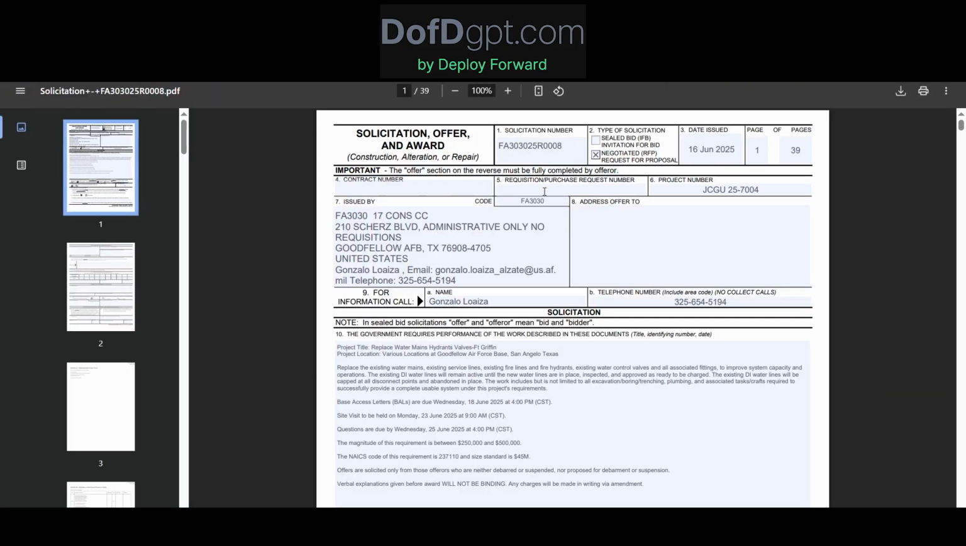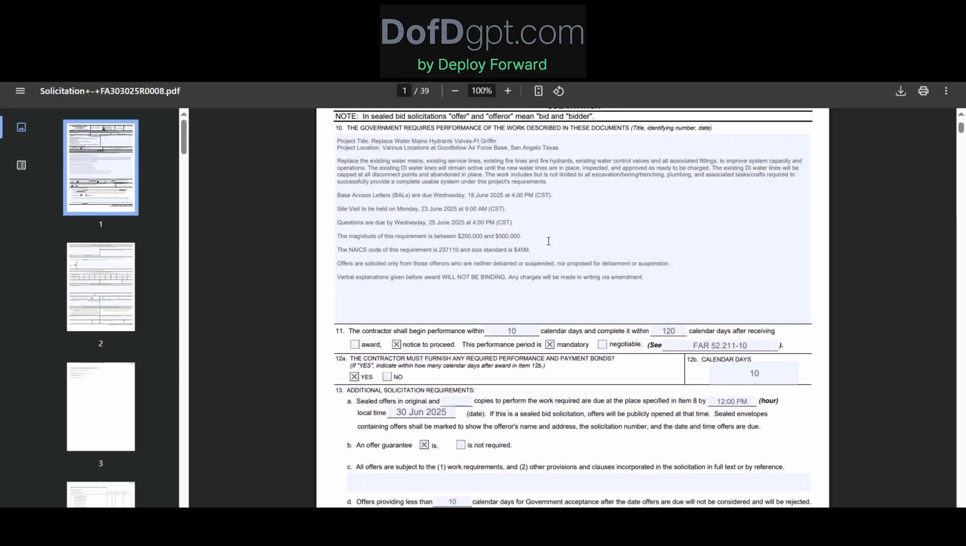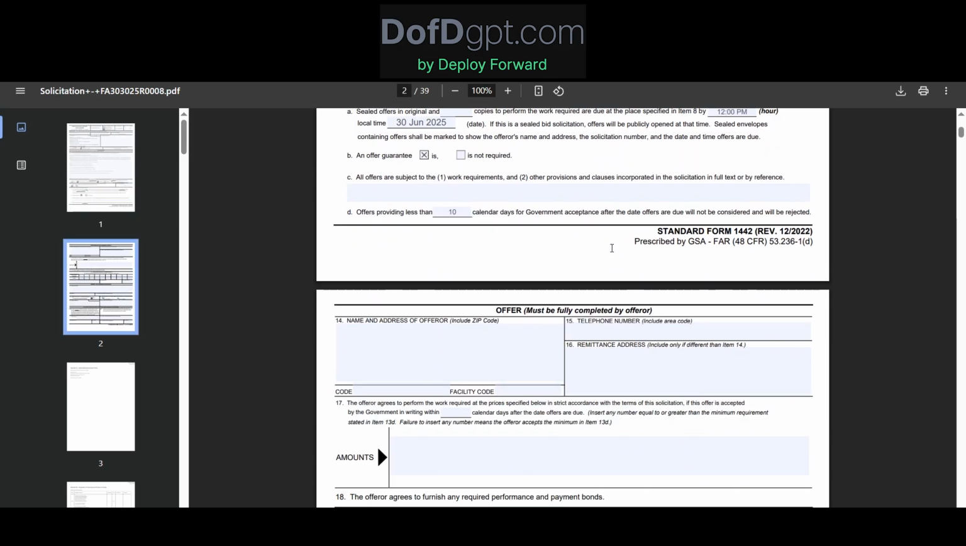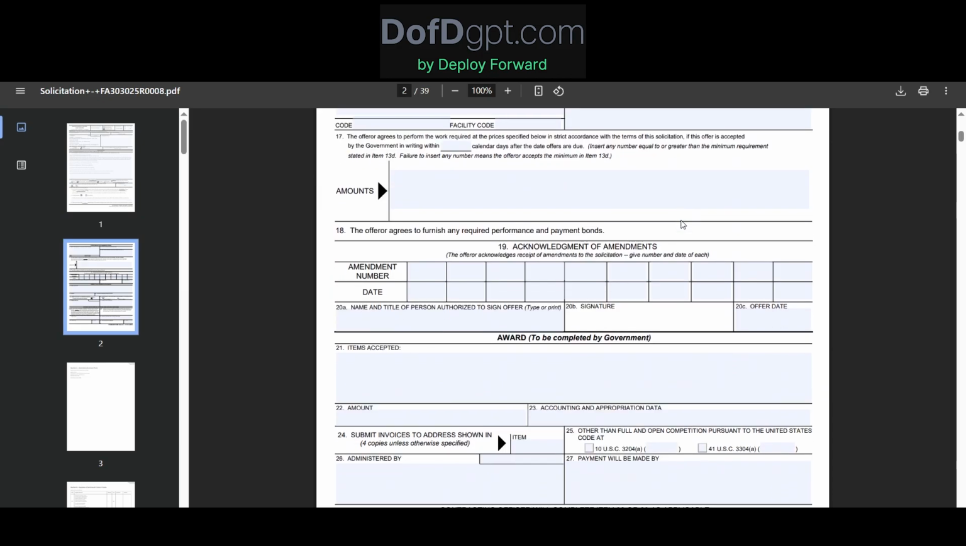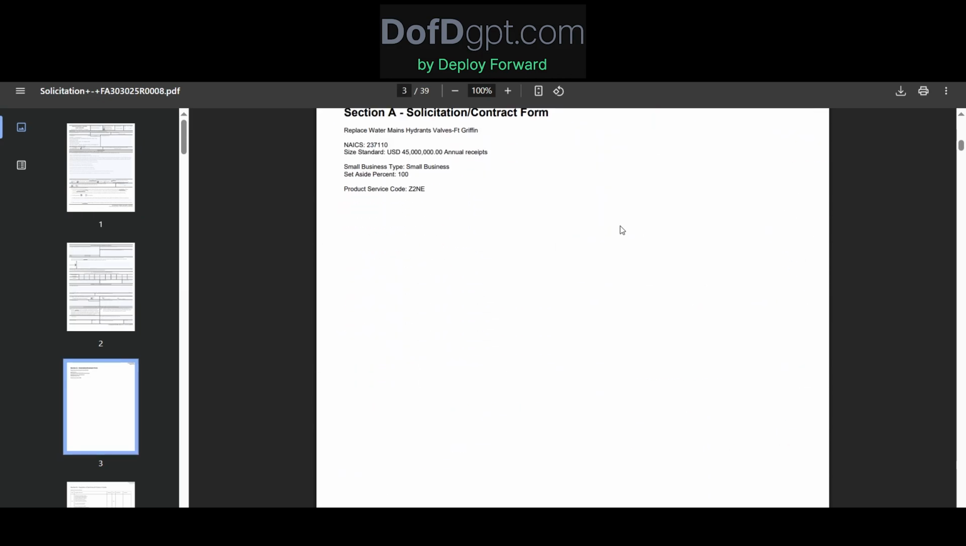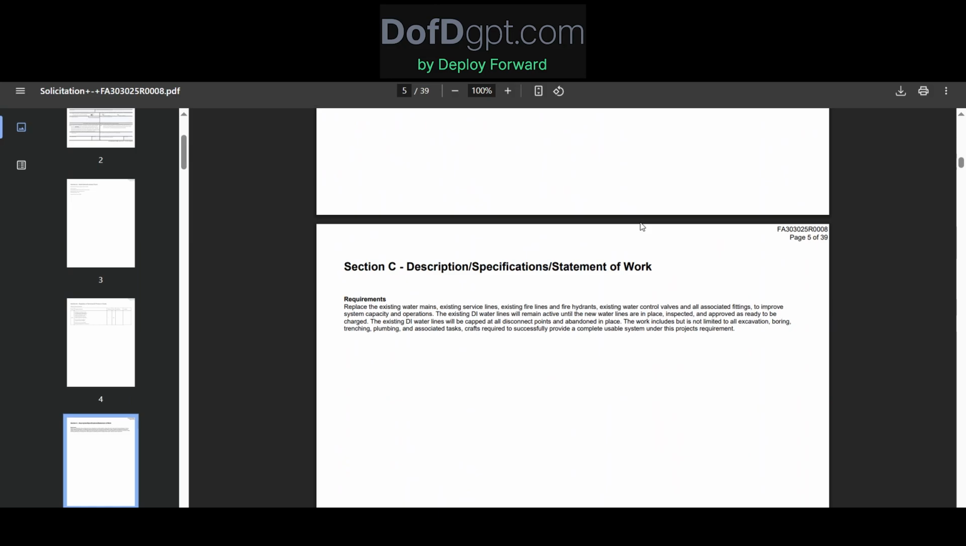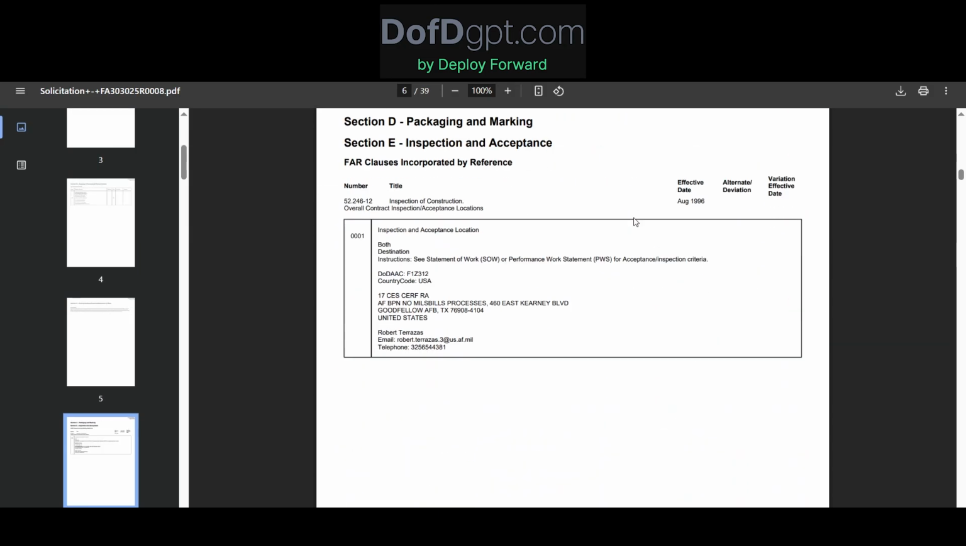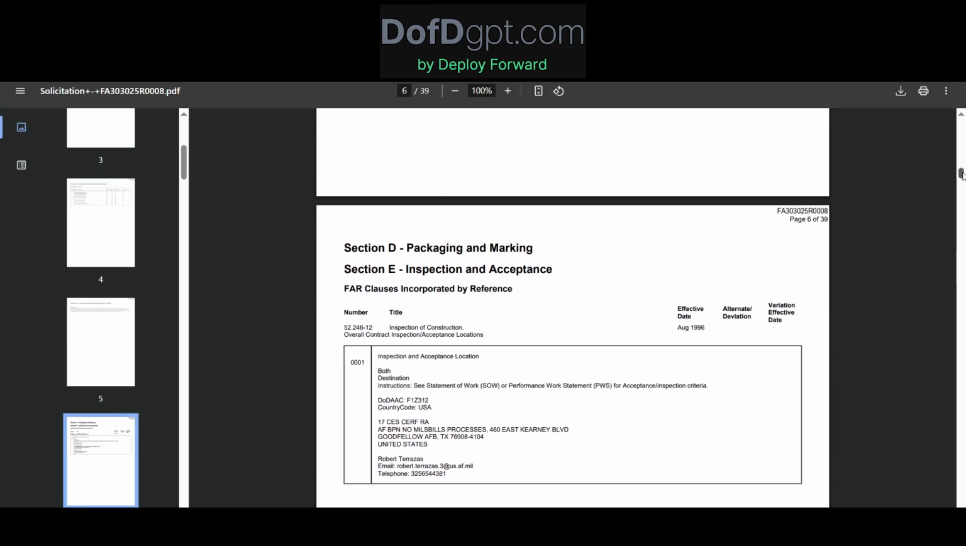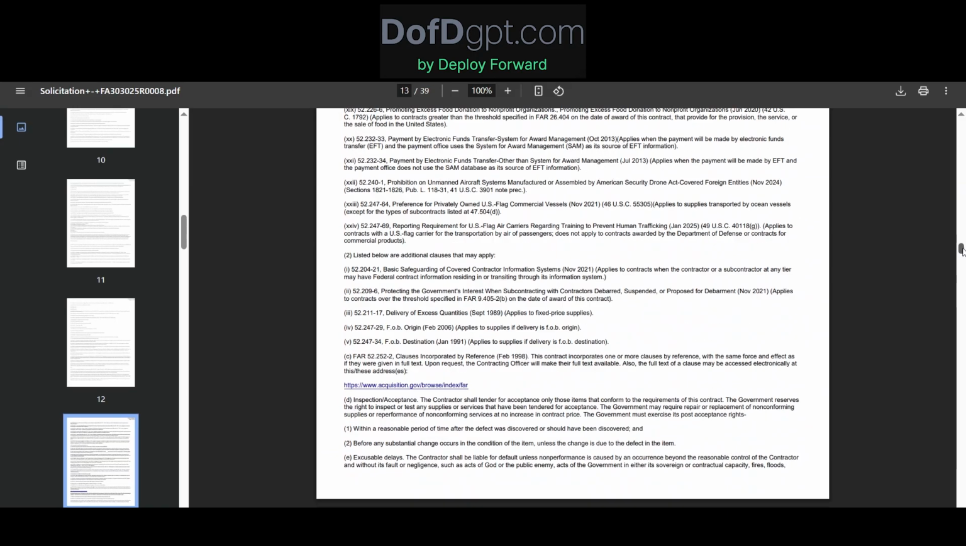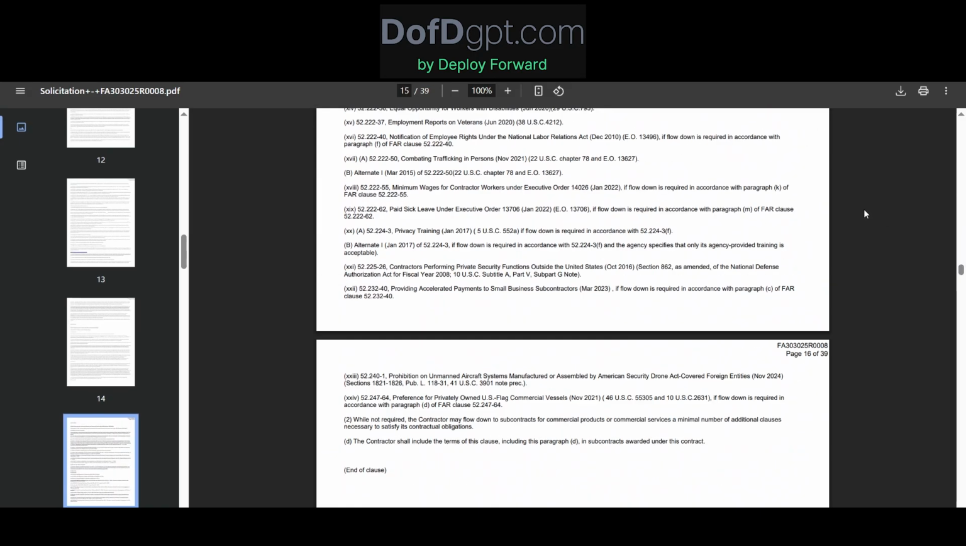All right, in the meantime, if we open up this solicitation, you can see that it's a very heavy, word-heavy document. There's a lot of information here to consume, as well as a lot of small fonts and just generally a lot of information to take in when you are just trying to understand a solicitation at first glance.